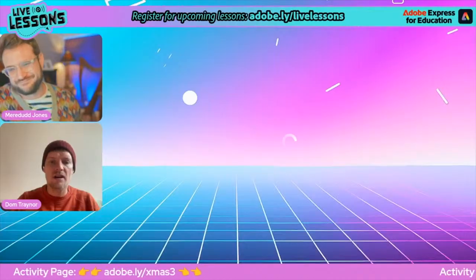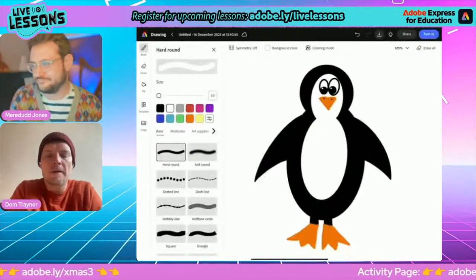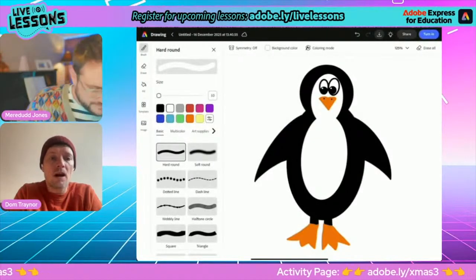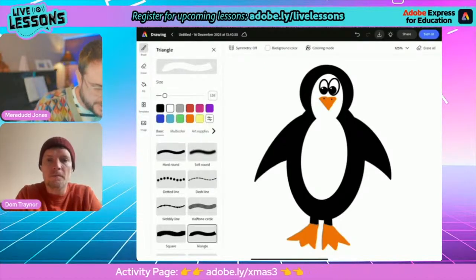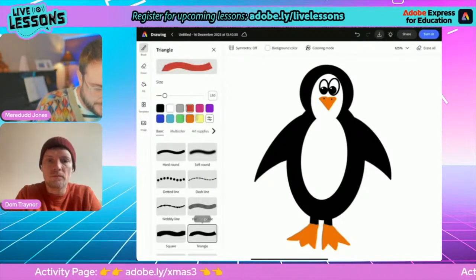Start off with the triangle. A triangle brush. You can go with whatever color you like on it. We're going to put some detail on it anyway, so that's cool. I'm going to go to triangle. I'll go for the red as well.